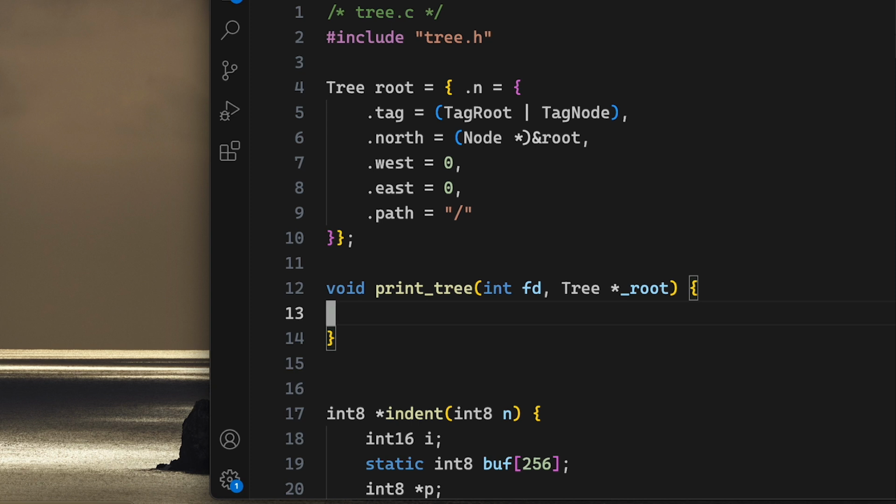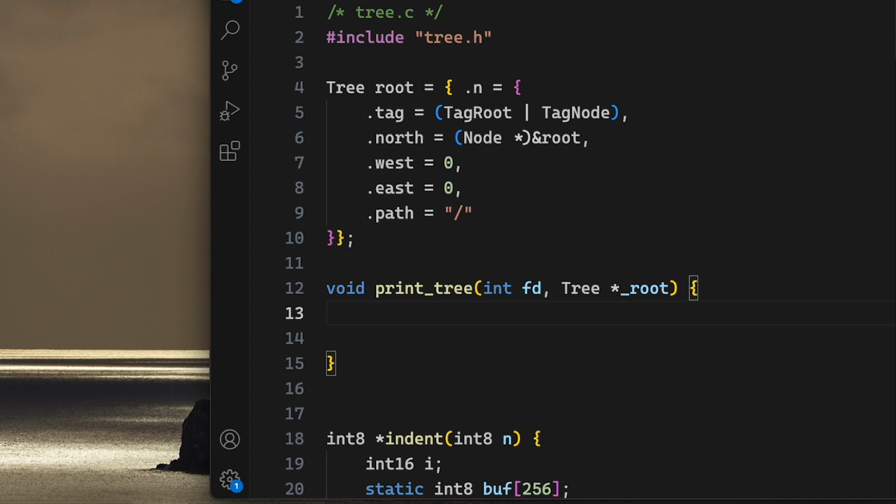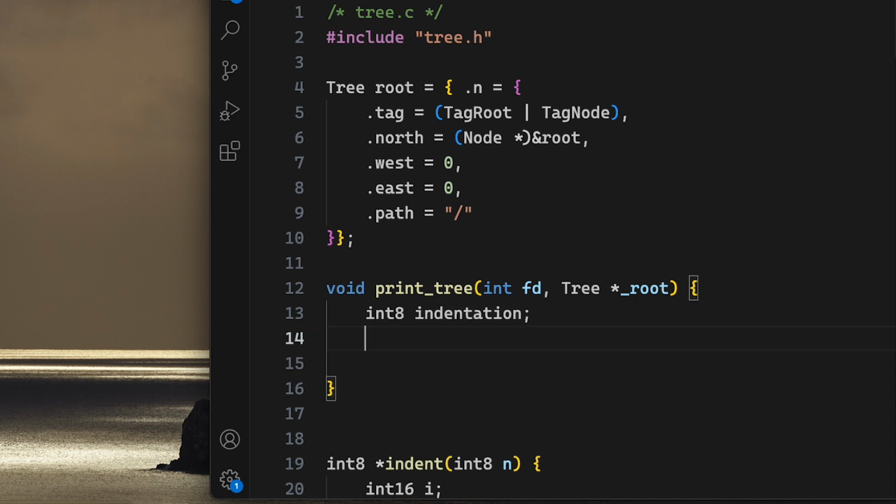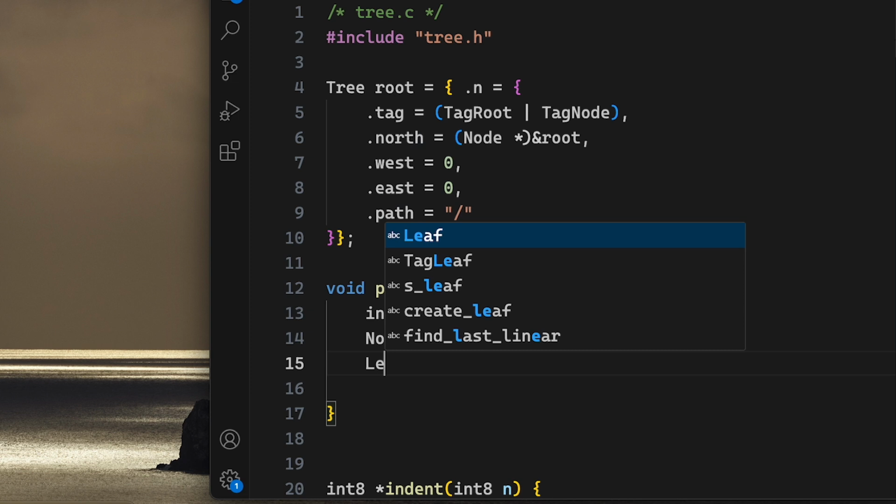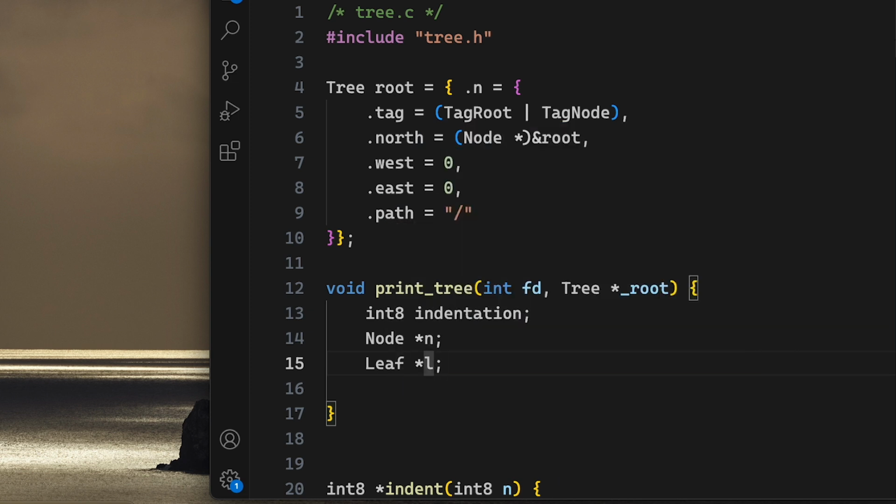Alright, so how do we do this? We need to have two for loops where we iterate through the tree structure with one of them, and if we find any leaves connected to that node, we will traverse that as well, while printing everything as well. So let's start by defining an int8 indentation, and we need to have a node n and a leaf l, like so.